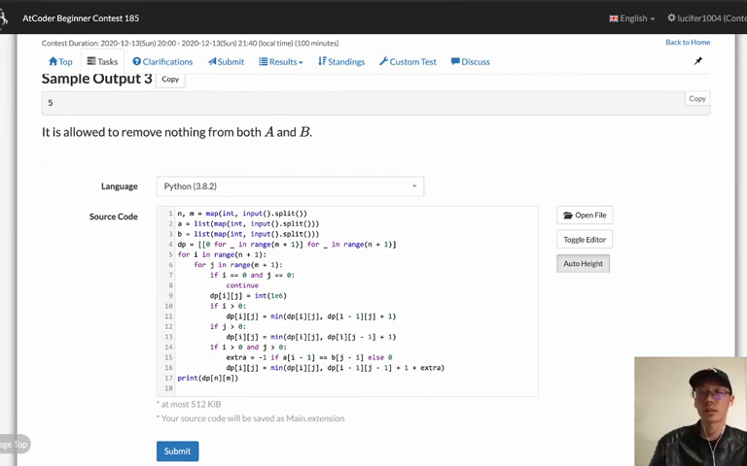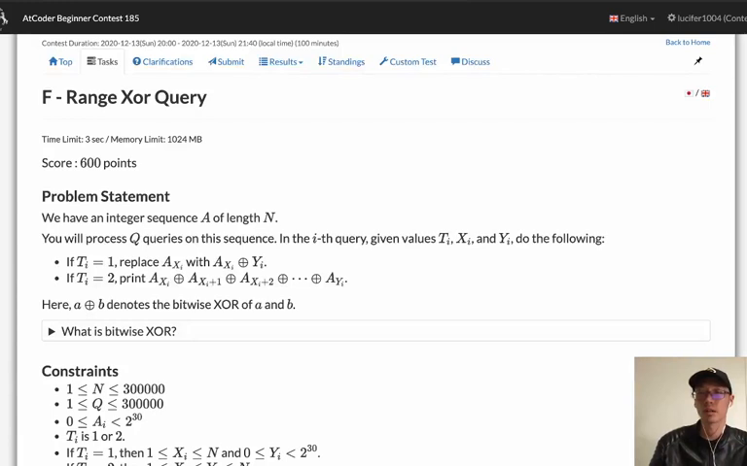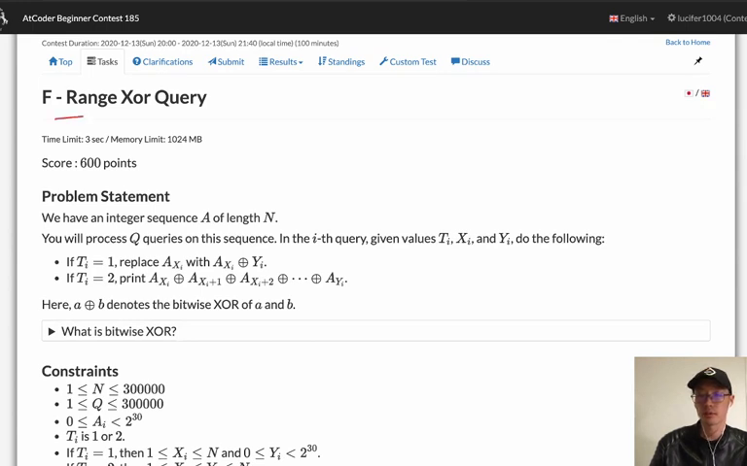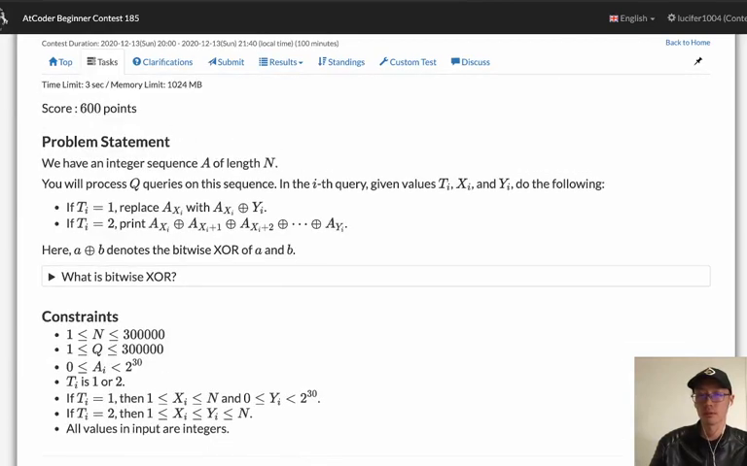And now we come to problem F. It is a range query, as the name suggests, very typical, very classical. So there are two types of operations. First, we will replace an element with a new value. Second, we will calculate the range XOR from xi to yi.